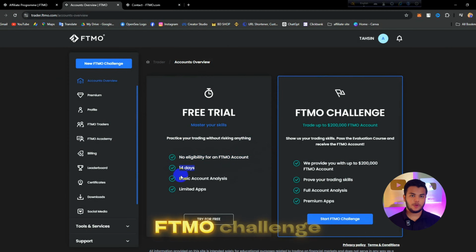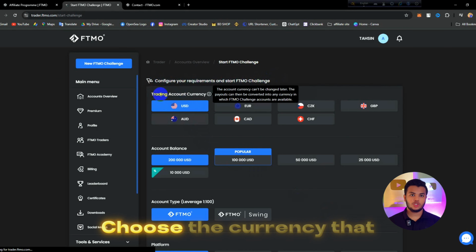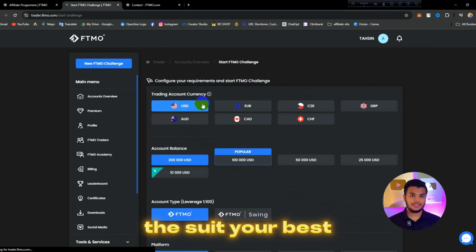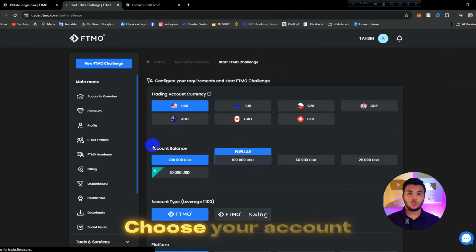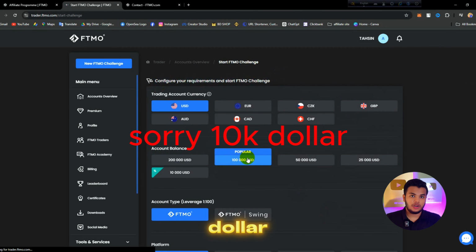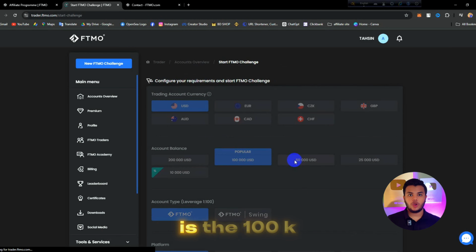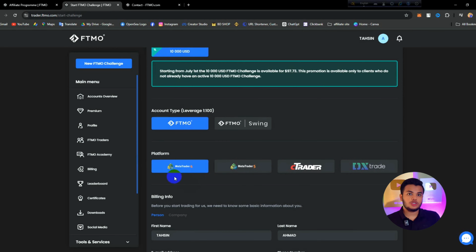To configure the FTMO challenge account, follow these steps. Select your account currency. Choose the currency that suits you best, for example USD, Euro, EUR, Canadian, and so on. Choose your account balance. You can select various balances ranging from 1,000 to 200k dollars. The most popular choice is the 100k dollar balance. Choose your account type according to your preference. It is advisable to choose the MetaTrader 4 or MetaTrader 5 trading platform.